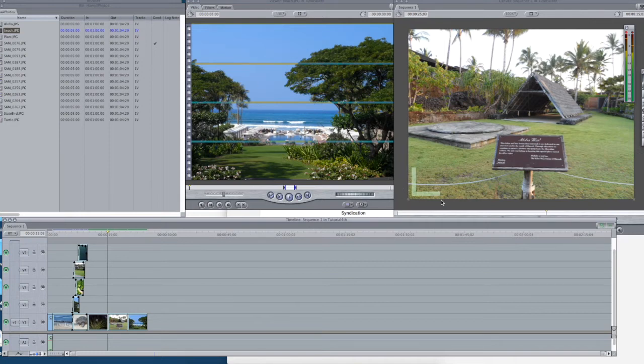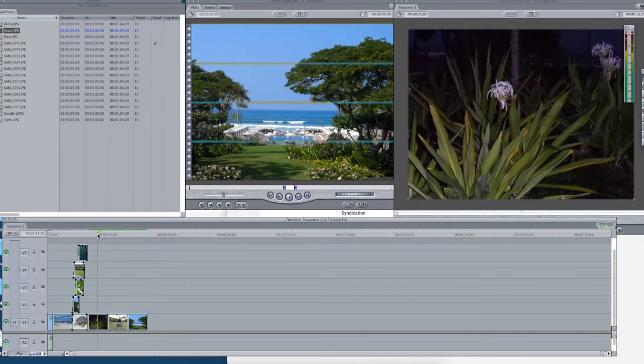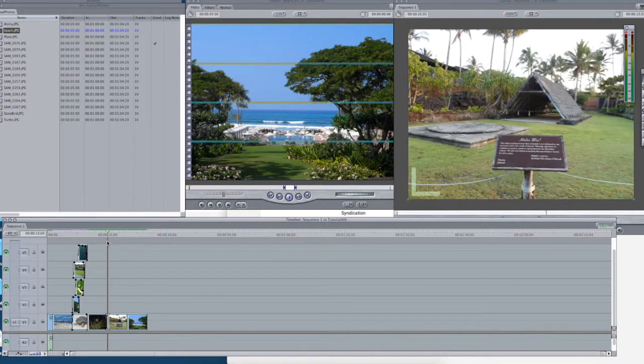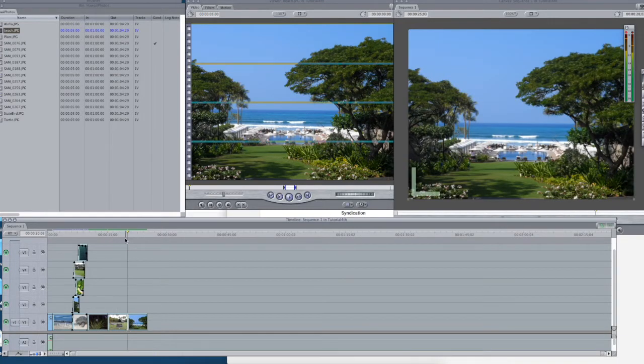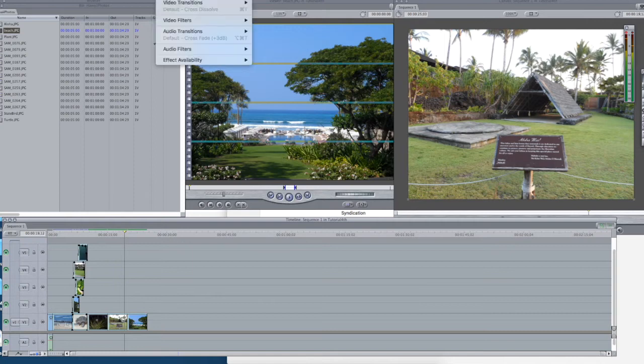If you'll notice right here where I'm pointing, this frame shows that you are in between 2 clips. If you are not in between the 2 clips, it will be grayed out, and when you try to go and add video transitions, you won't be able to. You'll see that they're grayed out. So on this tutorial, you're supposed to add different video transitions.